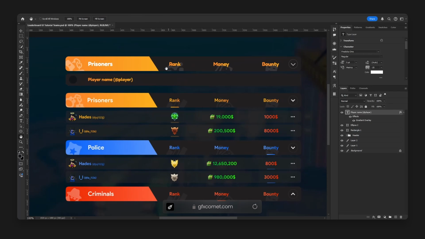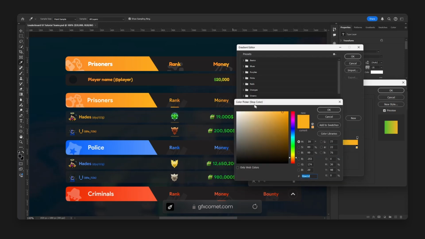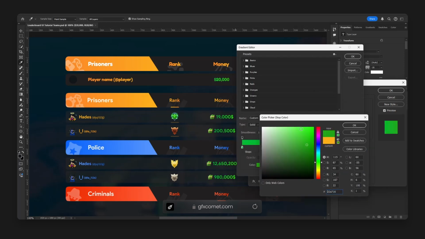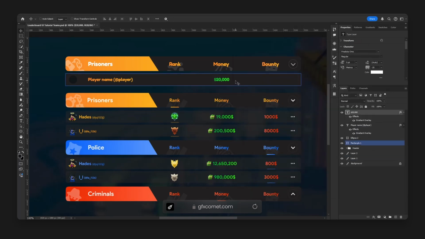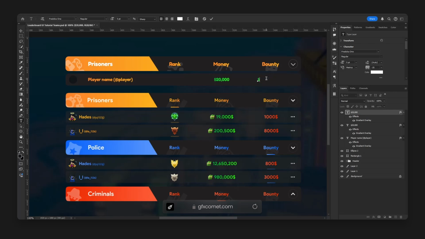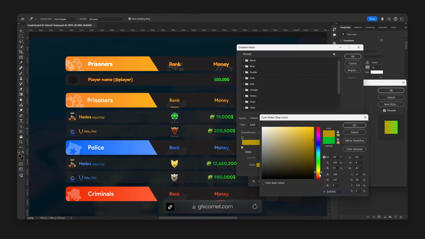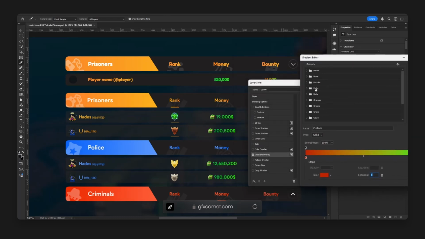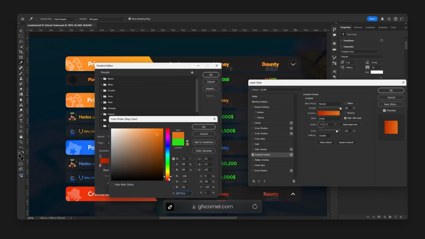So we have player name, we have rank, which you could add an icon here. We have money, so for example 20k. Gradient here like so. Also right here. Oh, brighter. All right. We have money, and lastly we have bounty. So let's go for 1,000. This is like an orange reddish kind of gradient here. No, I can't even see it, but it's fun. It is fun.